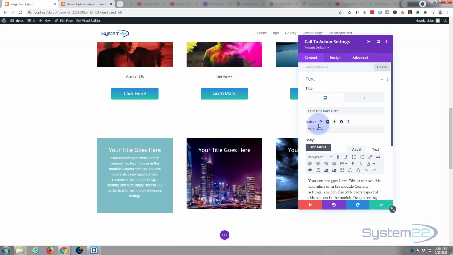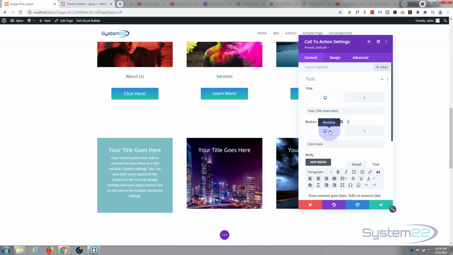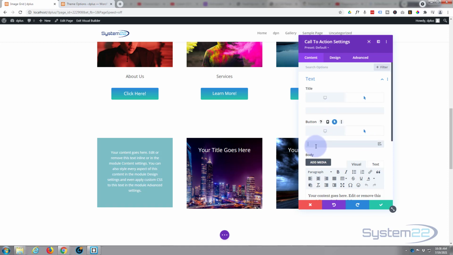Now with our button, I'm going to do a similar thing. I'm going to roll over it till we got the hover and regular state. Desktop, I don't want to see it at all. So I'm going to cut that, Control X. Hover, I want it to say click here. And you may have noticed there's no actual button down there at the moment. Button doesn't appear until we actually put a link in for it.